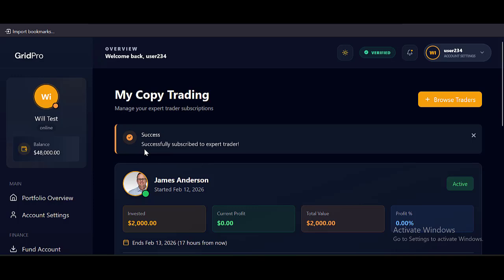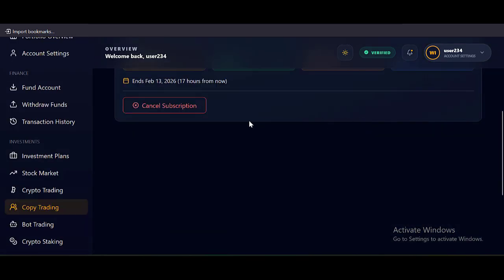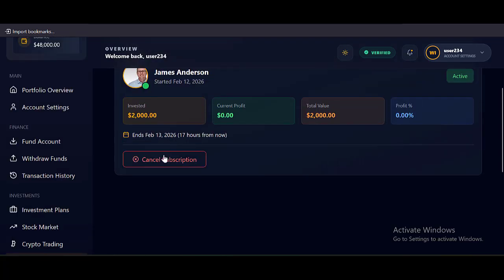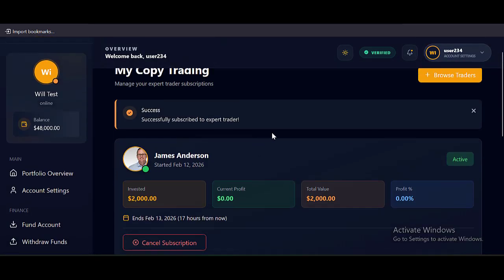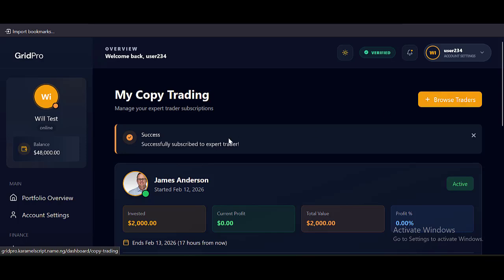You can see the notification here that says successfully subscribed to expert watch trader. You can see now I can still cancel my subscription. You can see the expert trading will end in 70 hours from now. So I can view other traders here.